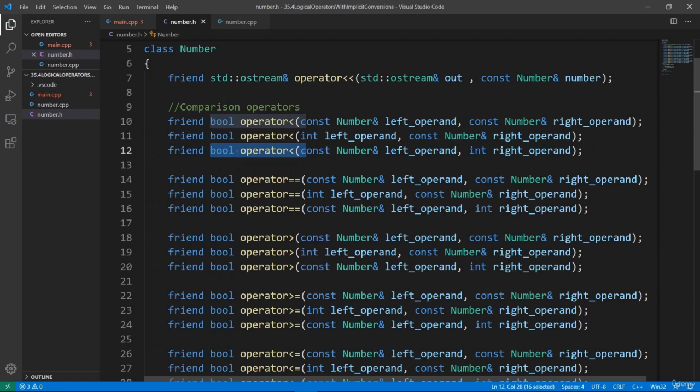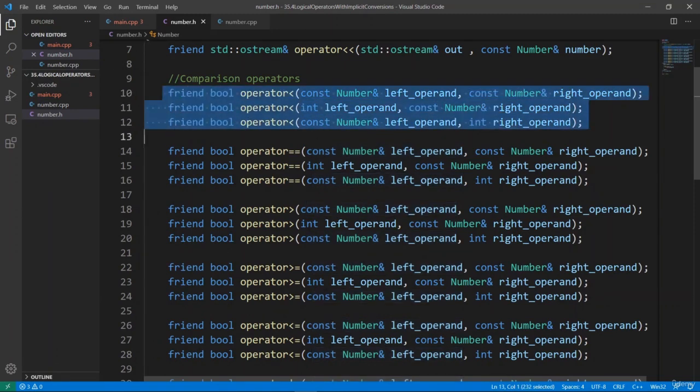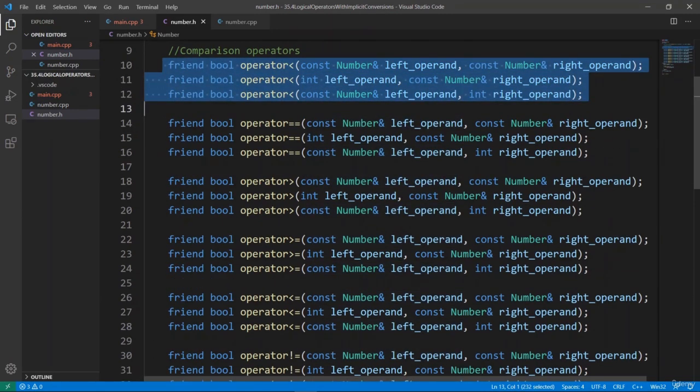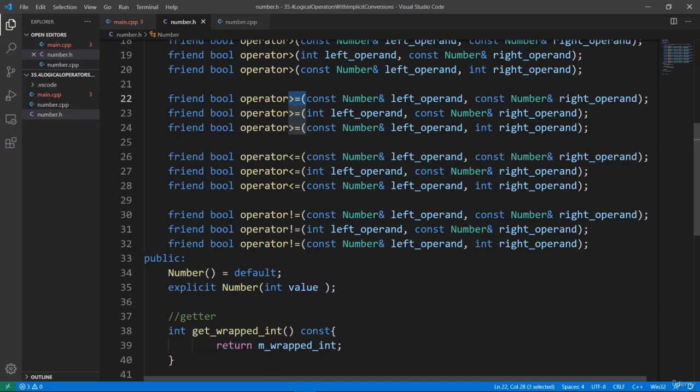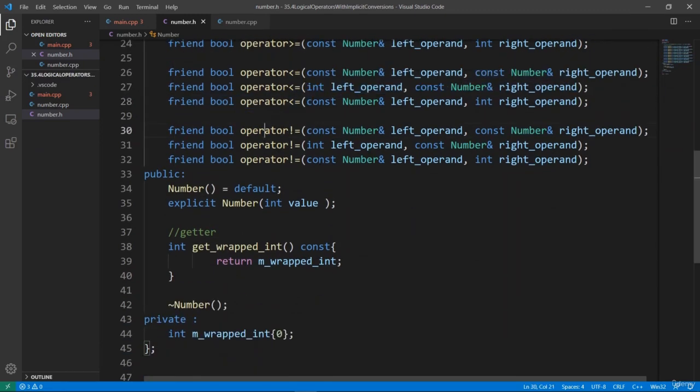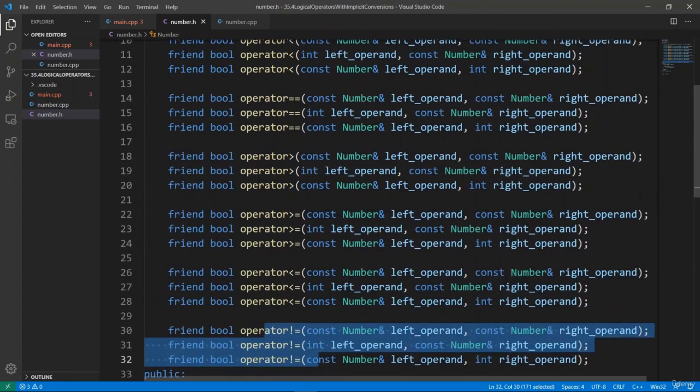The third one is going to take an int in the second position, and the first operand is going to be a number. We're going to be copying this pattern on the other operators. For example, equals follows the same pattern. We have the greater than operator, the greater or equal operator, the less or equal operator, and we have a not equals operator here.